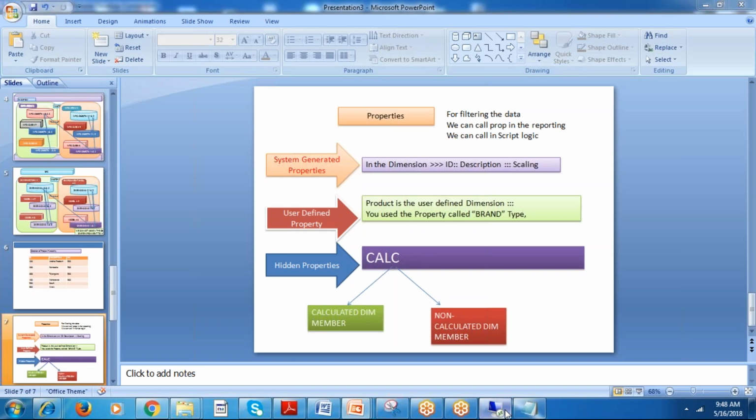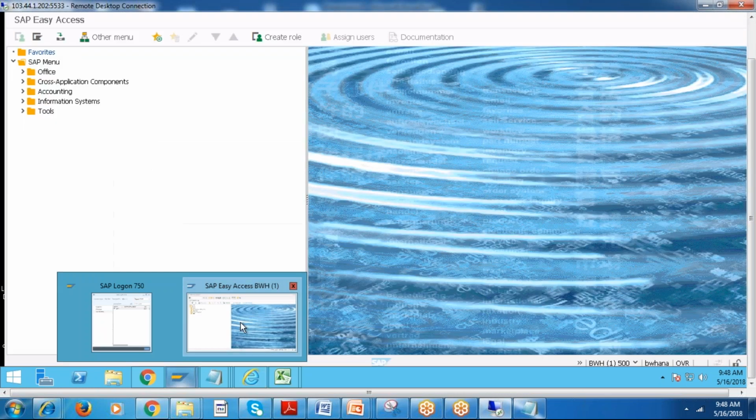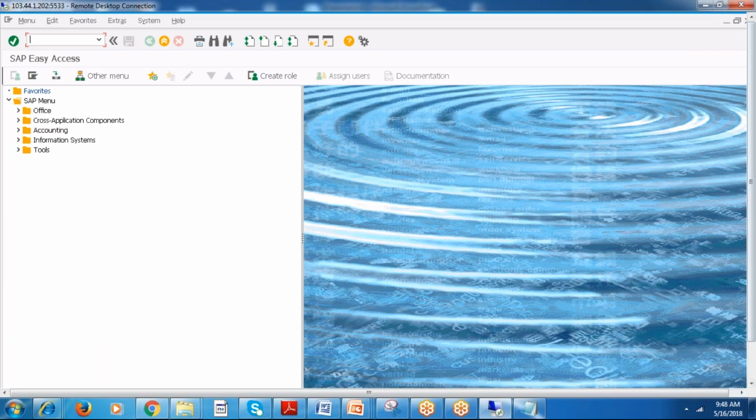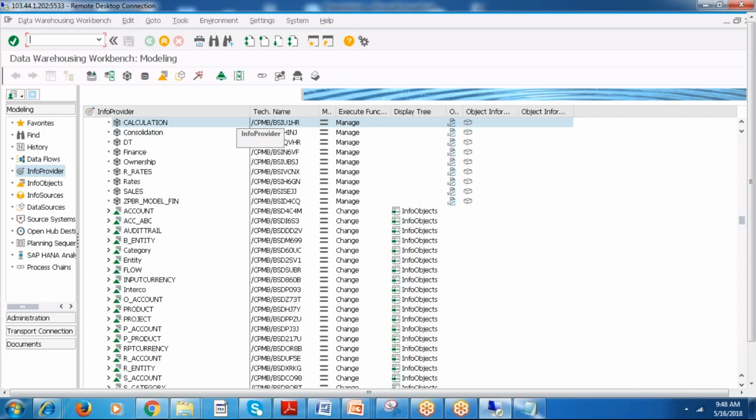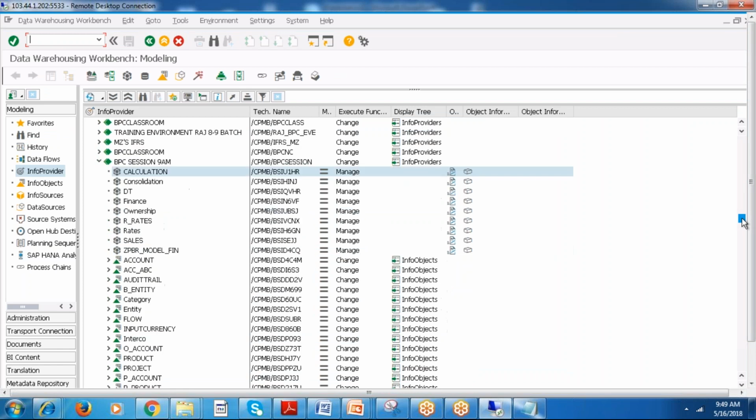In the project I have defined the dimension members: Andhra Pradesh, Karnataka, Telangana, Maharashtra. There is no hierarchy till now. I have not defined a hierarchy. So to look at the calculated property, the hidden property, I need to log in to the BW system. Already logged in. Go to the transaction code RSA1. So here, what is the dimension I have created in BPC?